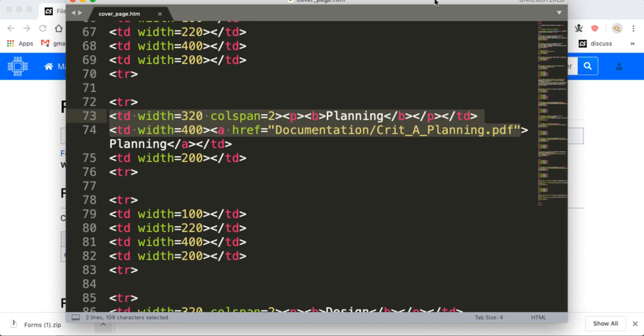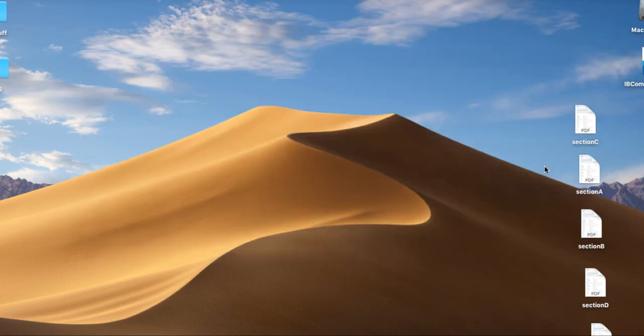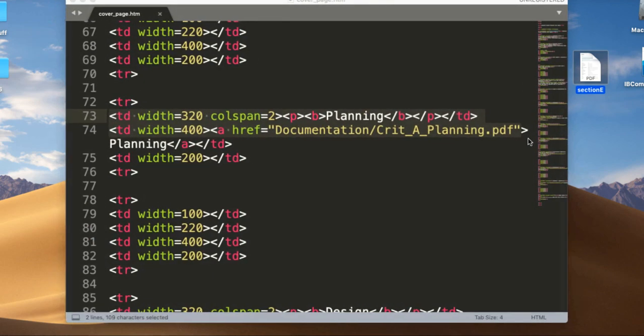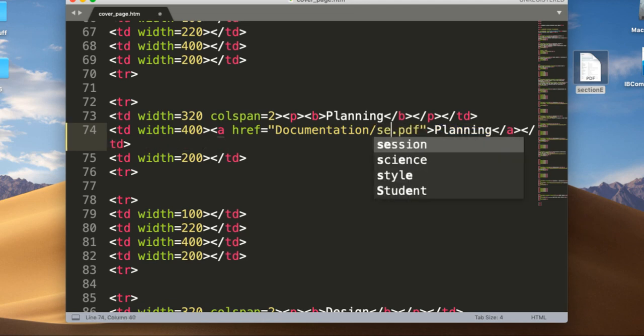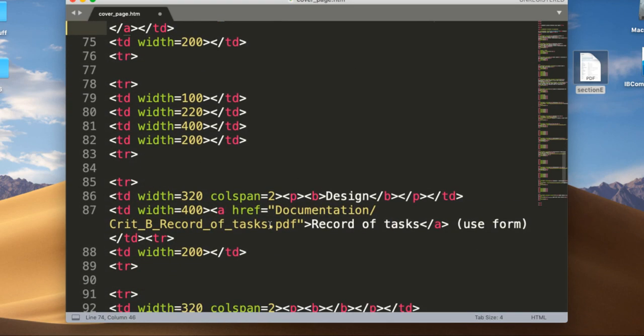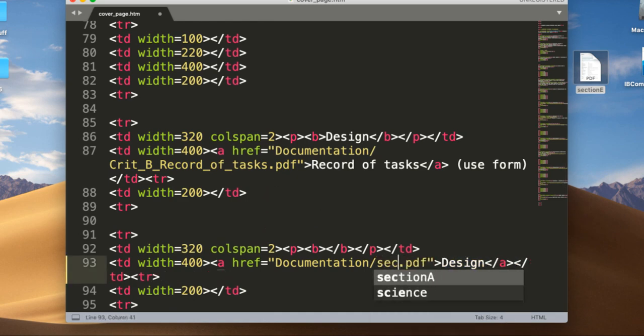I happen to have on my desktop, let me just minimize this so you can see it, section A of my IA, section B, section C, section D, and section E, which is hard to see, but it's right here. I'll keep it in the documentation folder, and I'll just change this to section A.pdf. And I'll go down here, and I'll change this to, this is going to have to be your record of tasks. So this one here will just be section B, and so on and so forth. I'm going to save this.